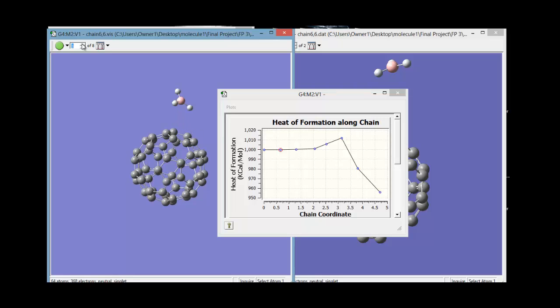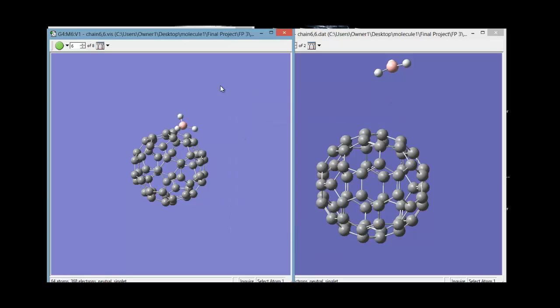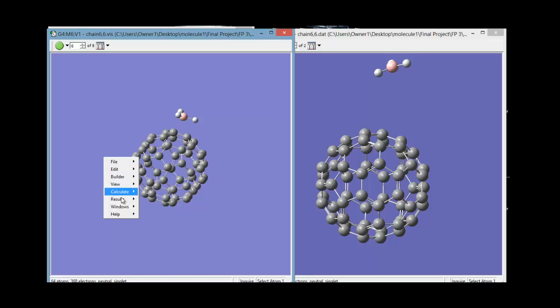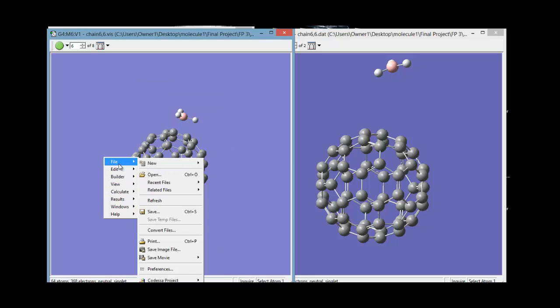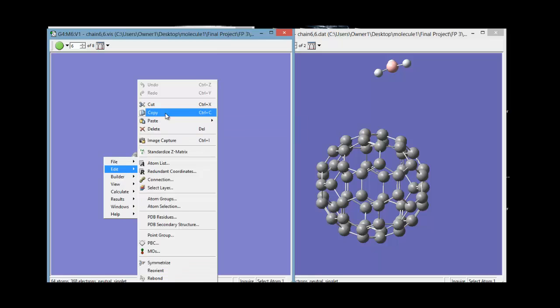What we want out of this calculation is the transition state, and the transition state is this peak right here. Once you find that, you notice that it's the 6 slide right here, also known as node 6. So you want to close this, and you know that your transition state is in the 6th node with respect to this reaction. Now you want to right click and copy this. So you go to edit and you go to copy.